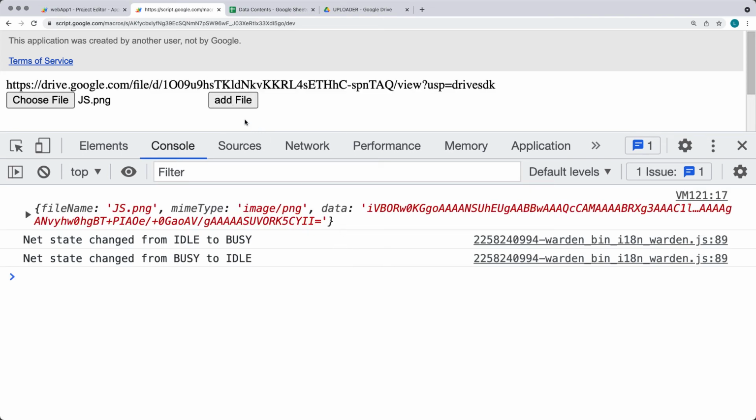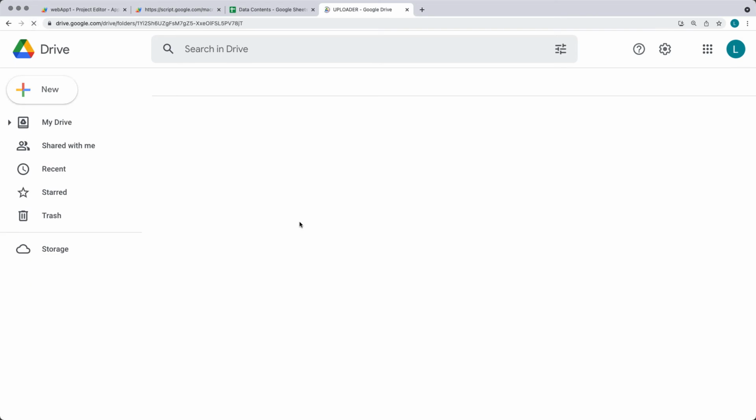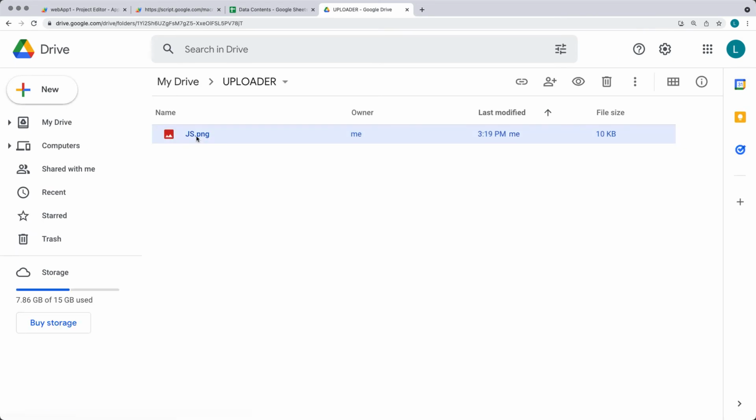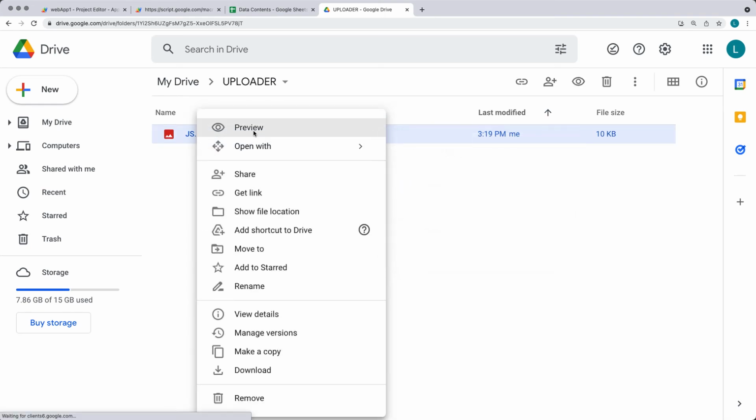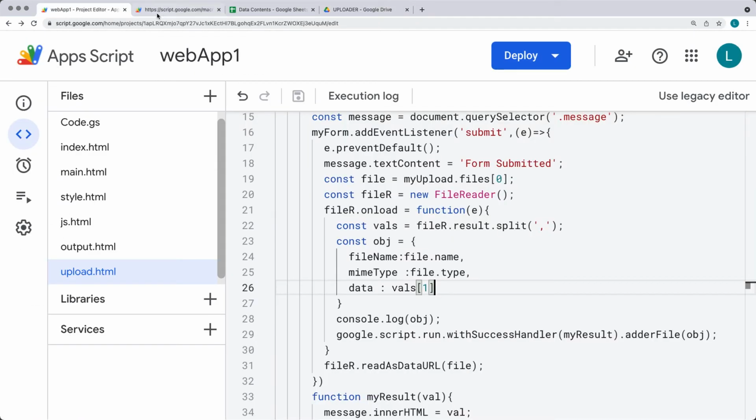And this time we did get returned back the location of the file that's uploaded. Let's refresh the folder, and it looks like we were able to successfully upload the file into the server side. And if we preview it, we can preview the file as well.